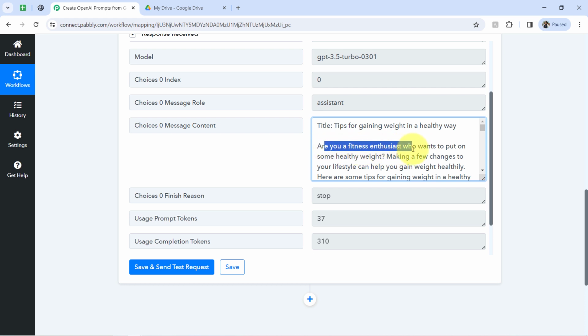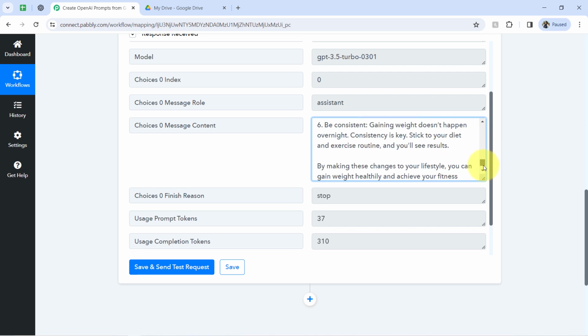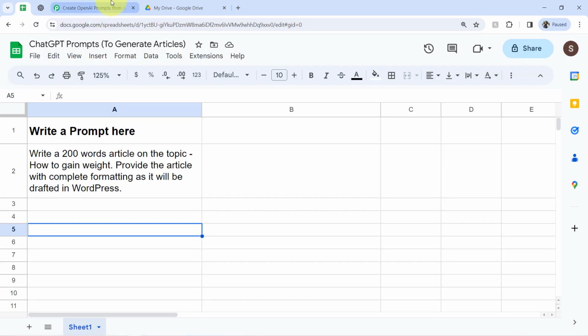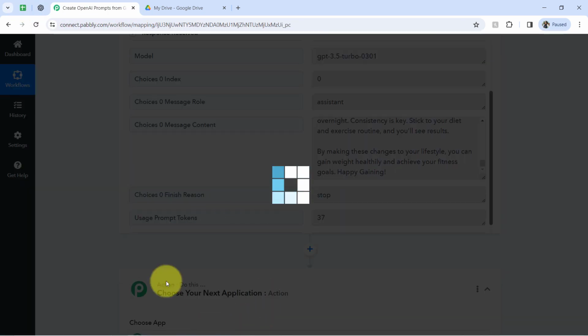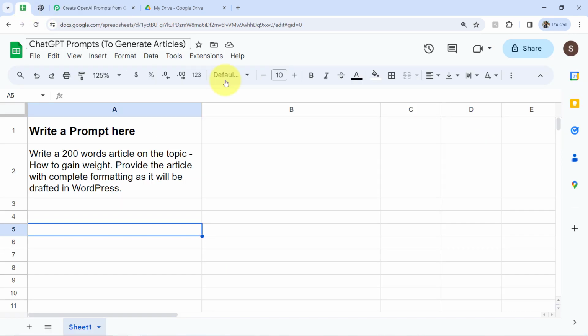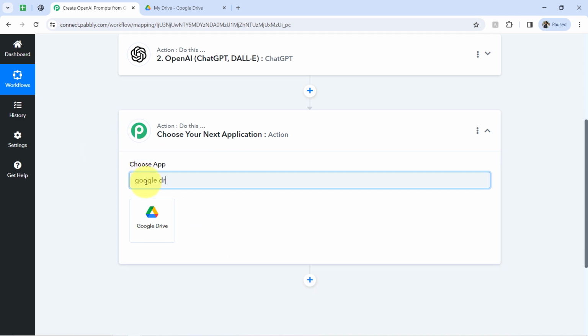Are you a fitness enthusiast who wants to put on some healthy weight? Making a few changes to your lifestyle can help you gain weight healthily. Okay, so here you can find all the content, and now if you want to save this content in your spreadsheet, what you can do is you can simply click on this plus icon and search for the Google Sheets step, and basically you can connect it, and by selecting the action event of update row you can add that data in your next column. But in this video, instead of adding the same data in Google Sheets, I'll show you how you can add this data in Google Drive, basically in Google Docs application.